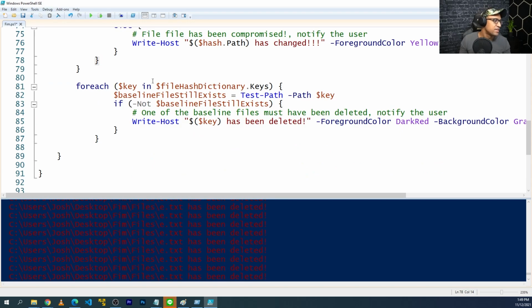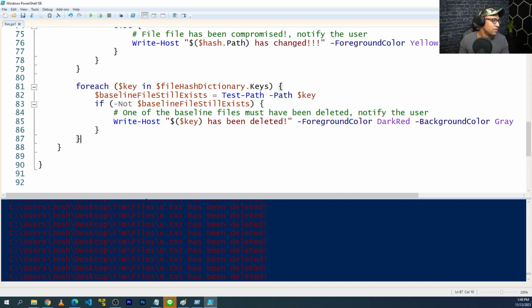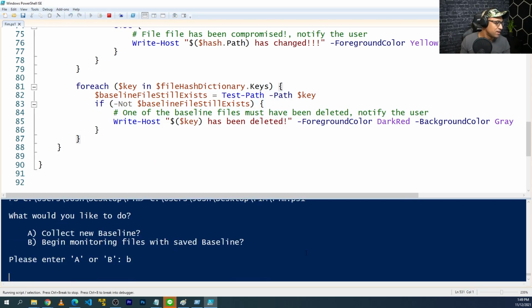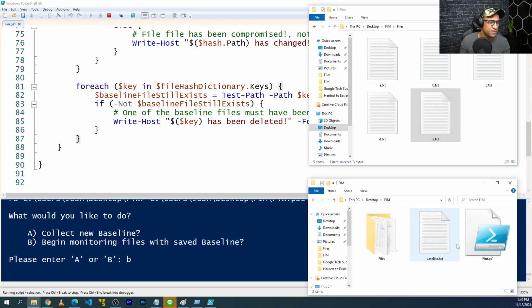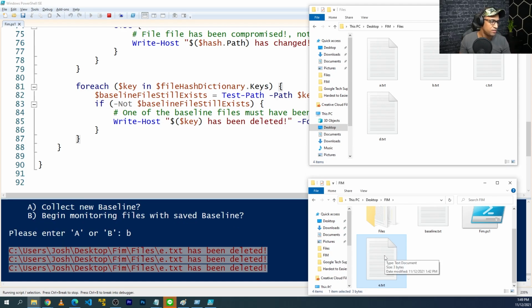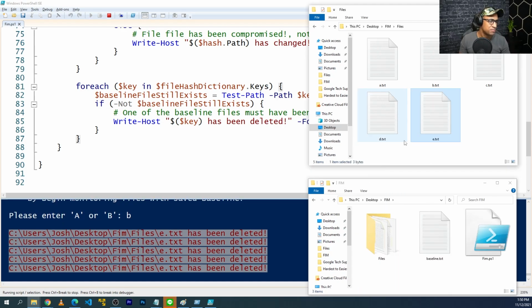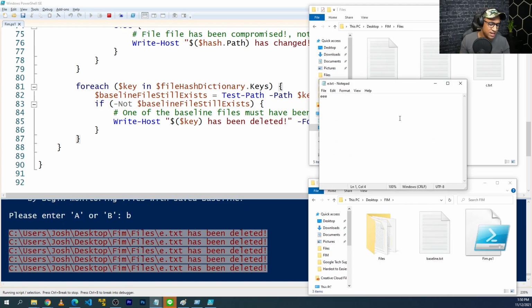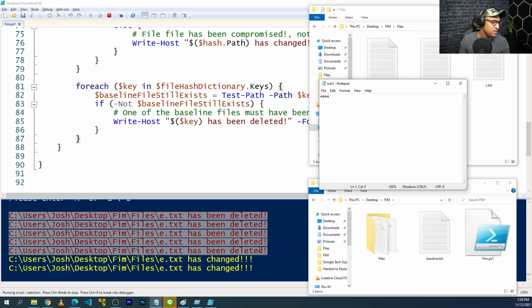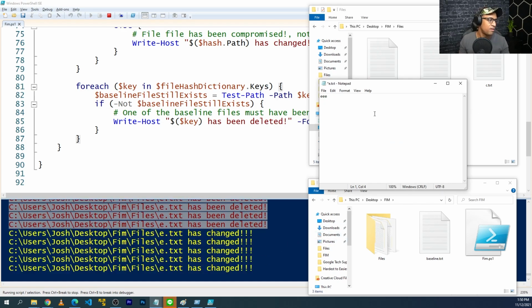So let's try this again. Oh my gosh, what the heck? Okay, let me run this. B, check, evaluate. So I'll bring our trusty files out here. I'll delete E again. E has been deleted. Oh my God. So I'll move it back. It stops complaining. I'll change E, I'll just add an extra E, and save it. E's been changed. So I'll put it back.